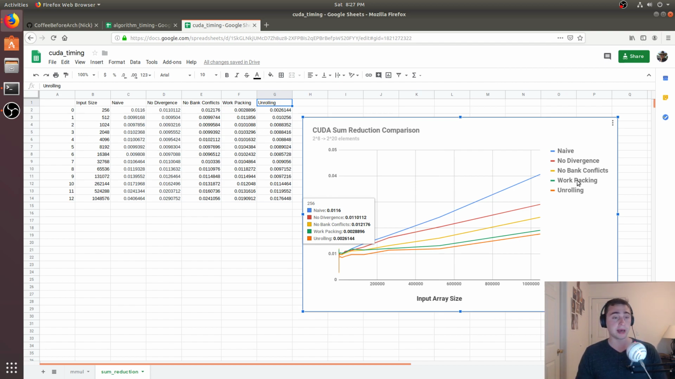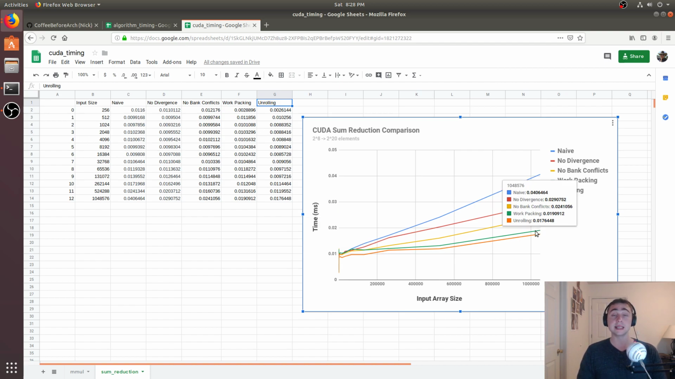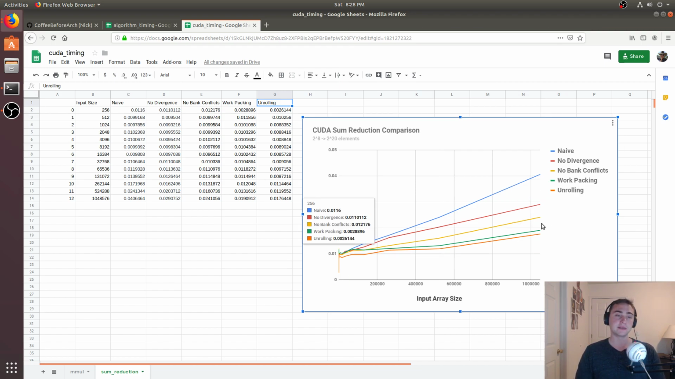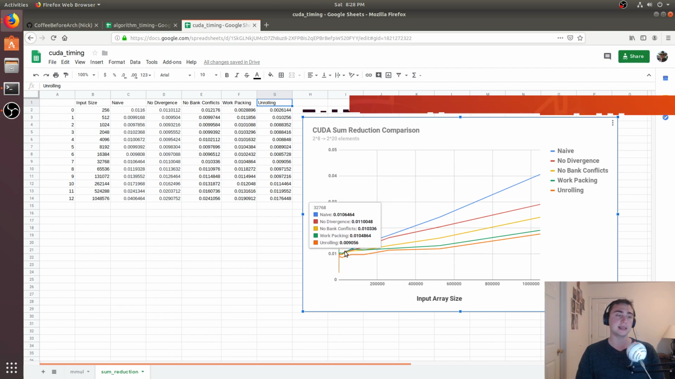Then we looked at work packing, right? And so in this case, it was just packing a single element of work extra into our first round of sum reduction. So we launched half as many threads, and each thread, before loading into shared memory, would load in a partial sum.